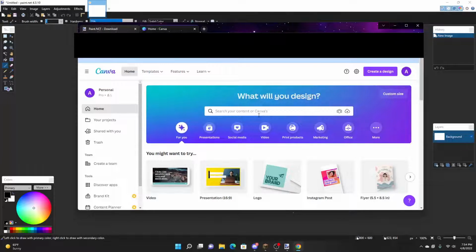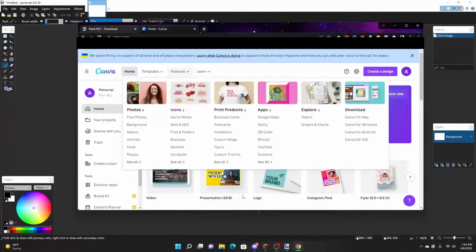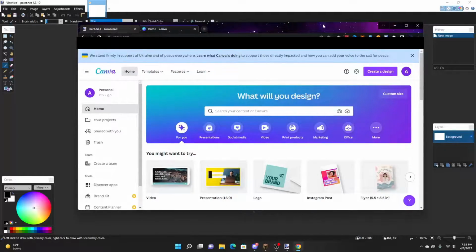I want you to go to Canva, and you can create an account on Canva, because these are the two websites that I use for my thumbnails. Okay, so now let's go back into Minecraft and actually get our thumbnail.